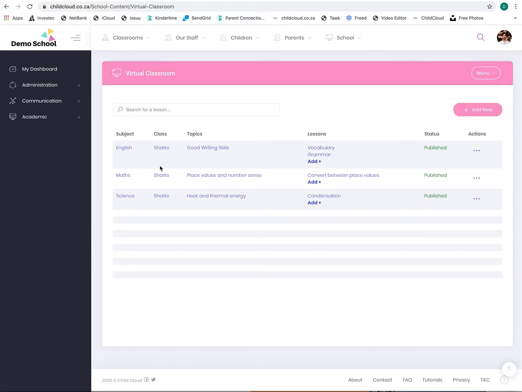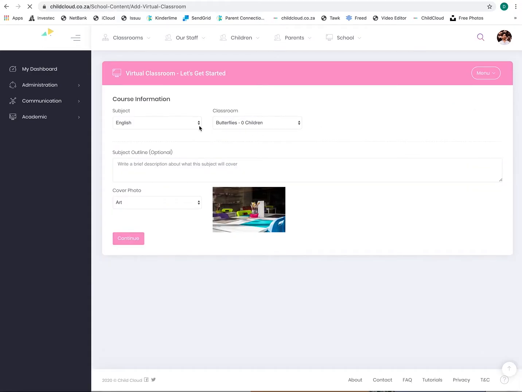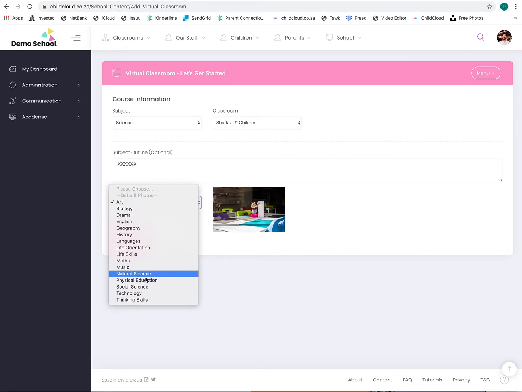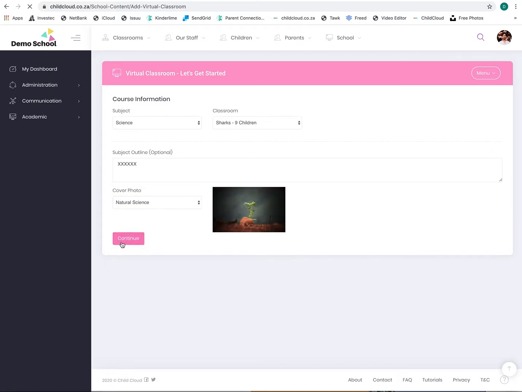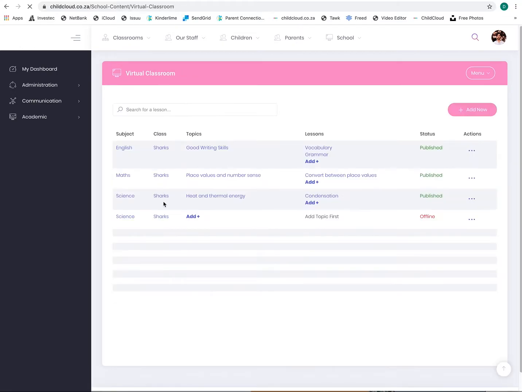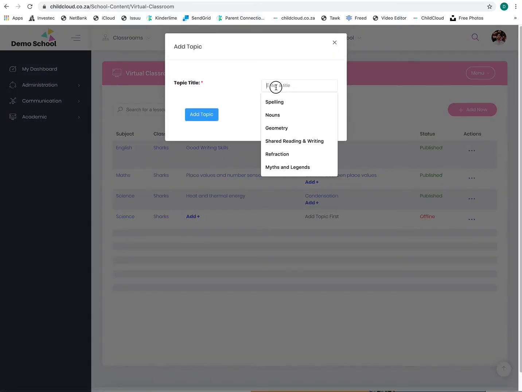I'll just add a demo subject, topic and lesson for you to show you how quickly and easy it can be done. So to get started, I click on Add New. I choose a subject, allocate a class, I write an outline, allocate a profile image if you wish. We're going to be adding more images here for you. Let's just pick on any one for now. Okay, so there's the science. So the next step is I just add the topic. Let's just add a topic in there.